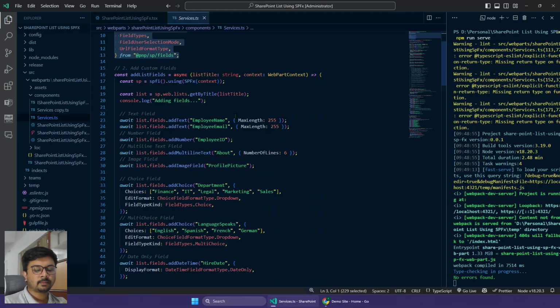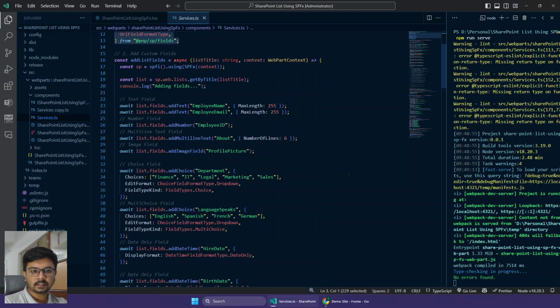When you click on that button, what will happen? First, it will check if the list exists or not. Second, if it exists, then it will do nothing. If it doesn't exist, it will first create the fields. Second, it will update the fields.